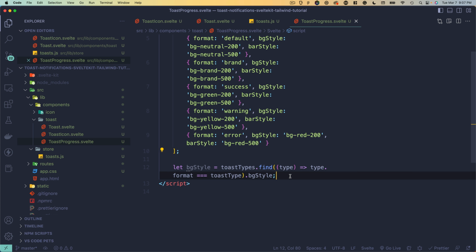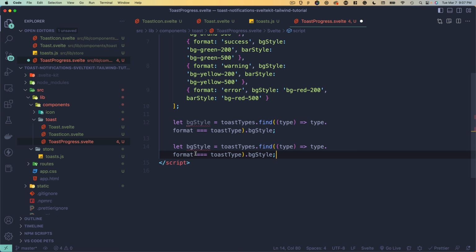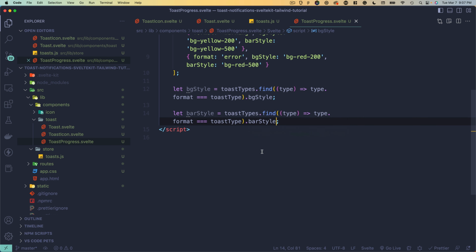I'm going to copy this and paste it below. And essentially we're going to do the same thing, but this one's going to be for the bar style. So we'll call this bar style and get access to the bar style property. All right, so now we can go ahead and create our progress bar, which is actually very simple.